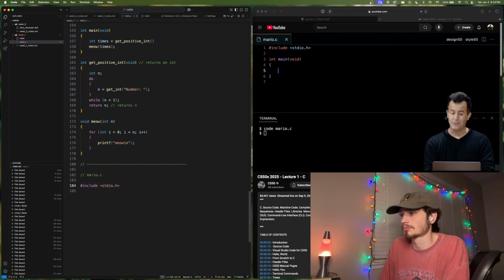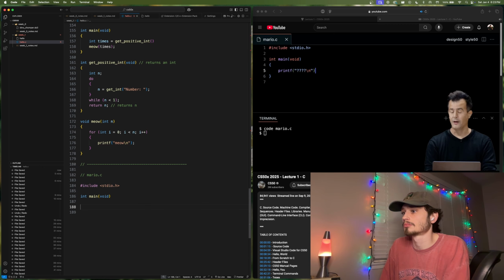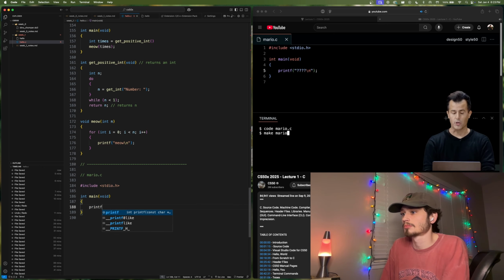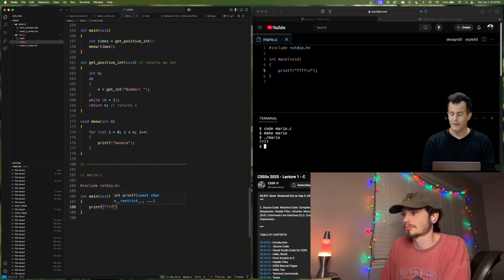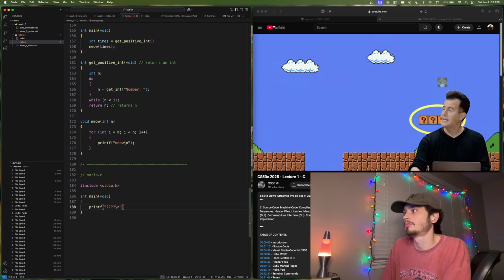Well, honestly, the simplest way I can think of doing this is with printf, question mark, question mark, question mark, question mark, maybe a \n to move the cursor, and that's it. So that is arguably correct. So let's do make Mario in the terminal, ./Mario, and it's not quite as pretty as the game version of it, but it is in fact the exact same idea.